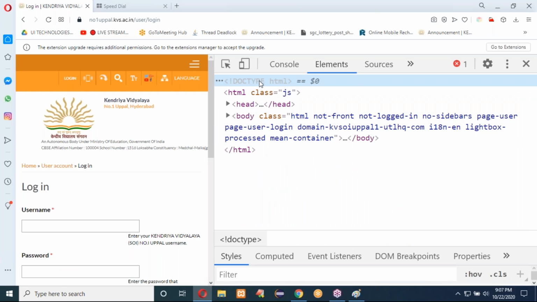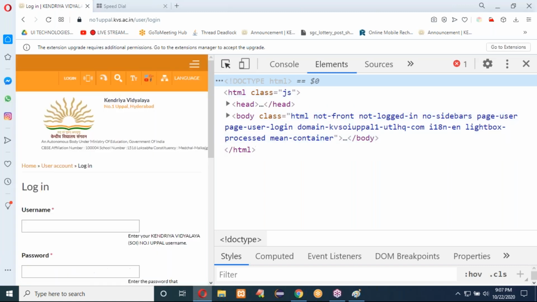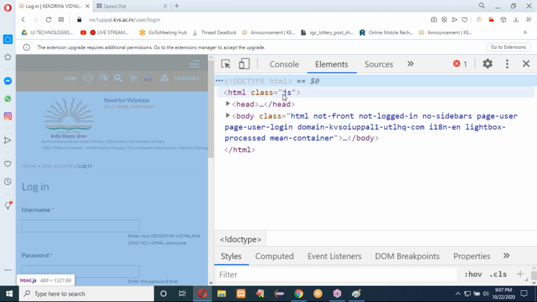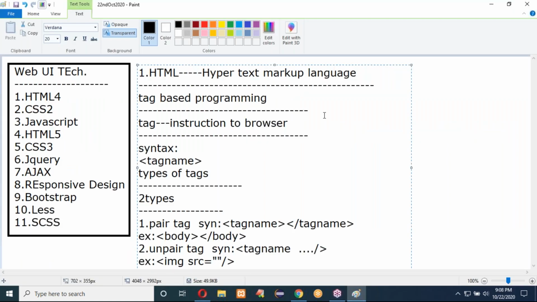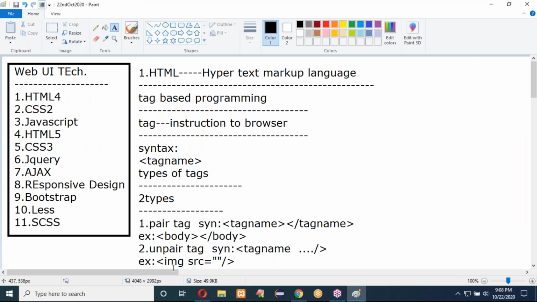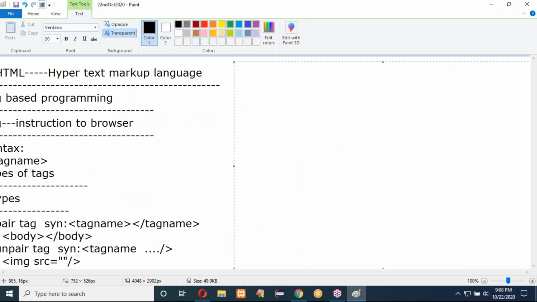An HTML page always starts with the doctype. HTML is a pair tag, head is a pair tag, body is a pair tag. In between less than and greater than, whatever we write, that is the tag. So we write the program basically using HTML. If you want to design any web page for your application, we have to start with HTML.